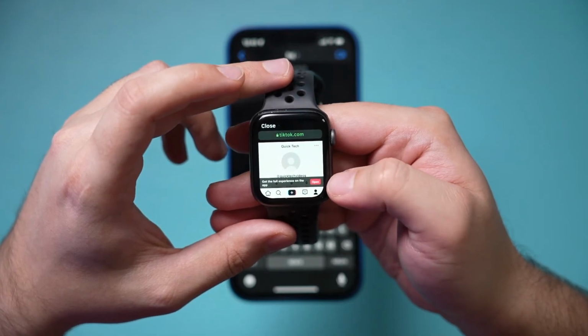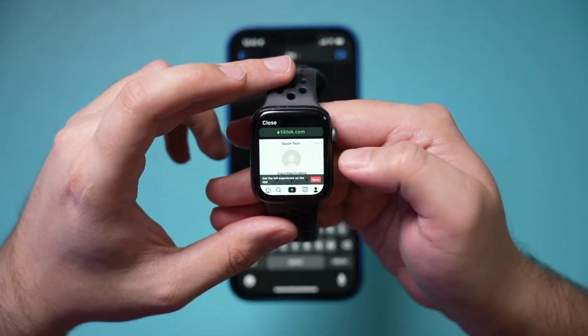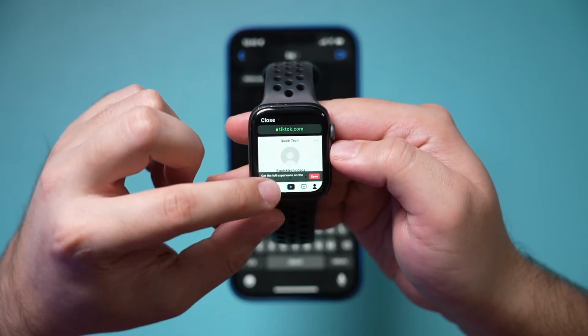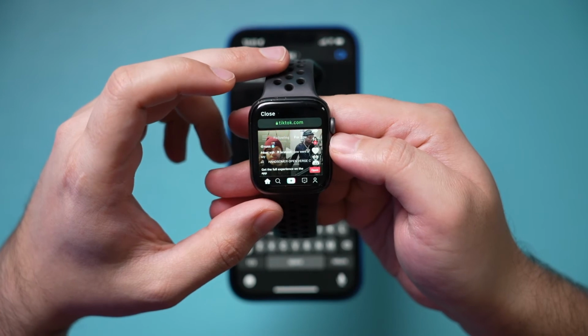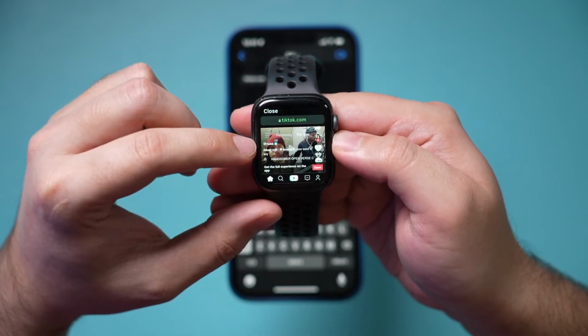You don't want to open the app though, because there is no app. That's going to just take you to a page that doesn't work. But now I could go to the home page, for example, here. It's a little bit hard to navigate since this is kind of a workaround and videos don't actually play.